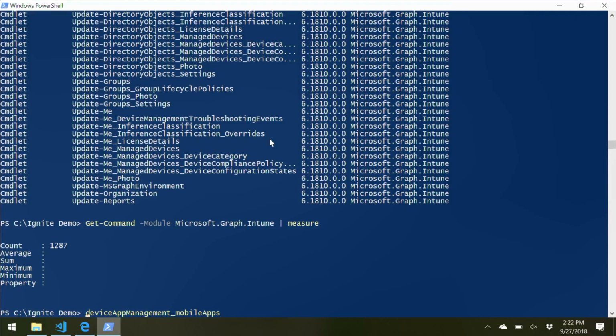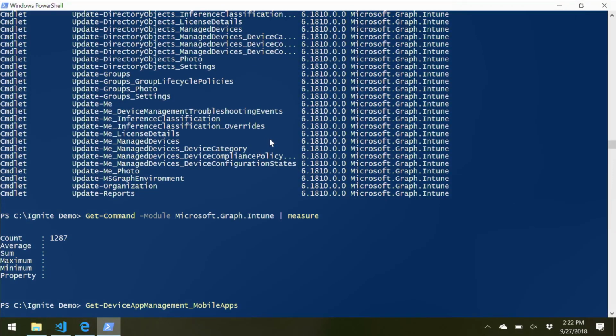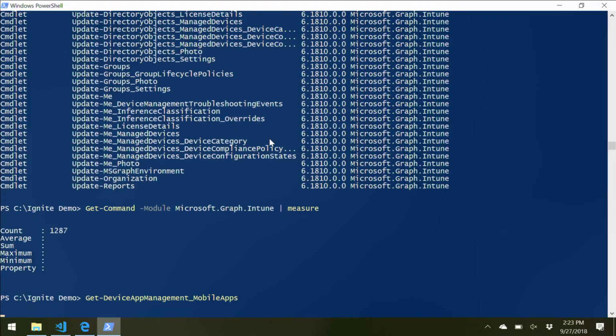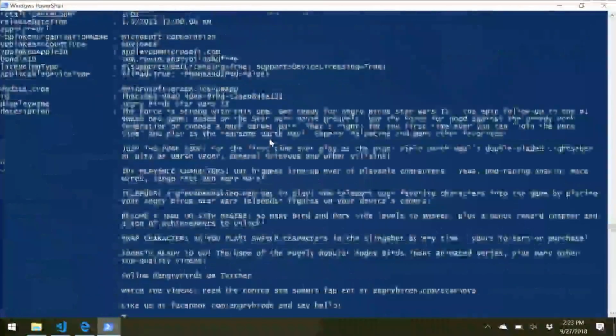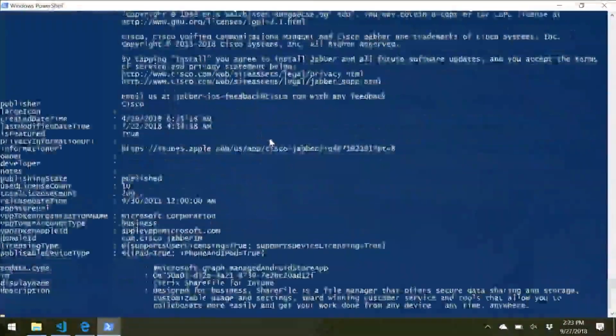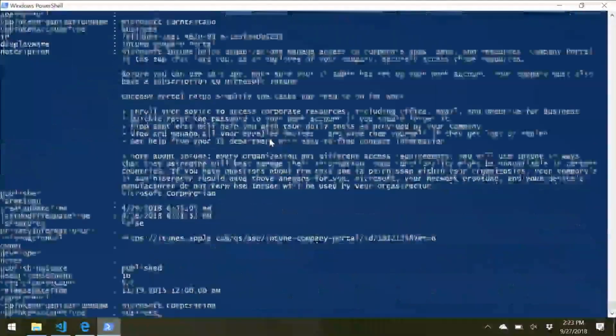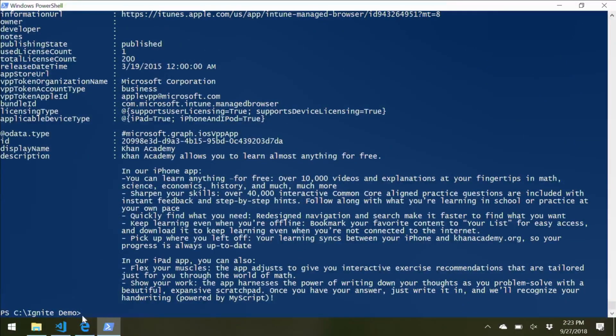OK, so since we're trying to do a get call, we use the verb get. And that will give us a listing of all of the apps in our tenant. And Rohit is a busy boy. Yes, we have a lot of apps. OK, so what do we want to do next?